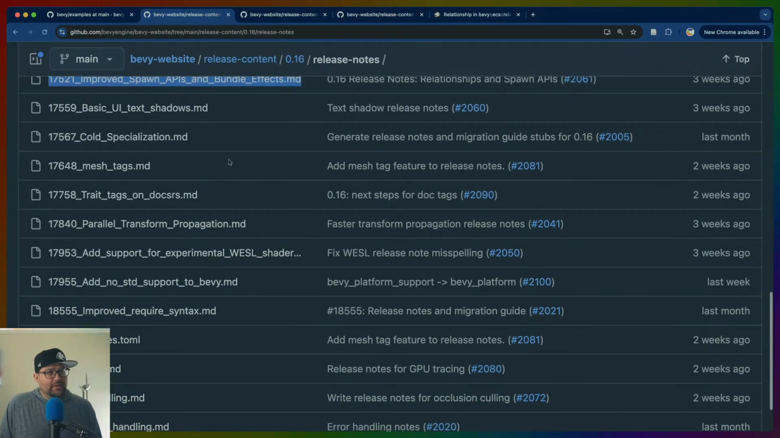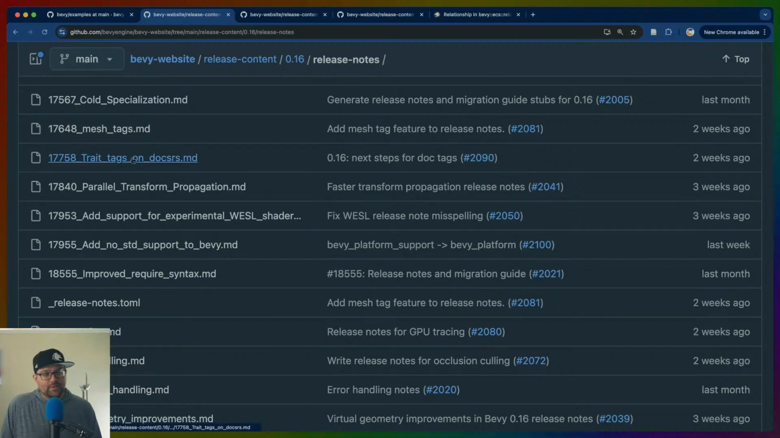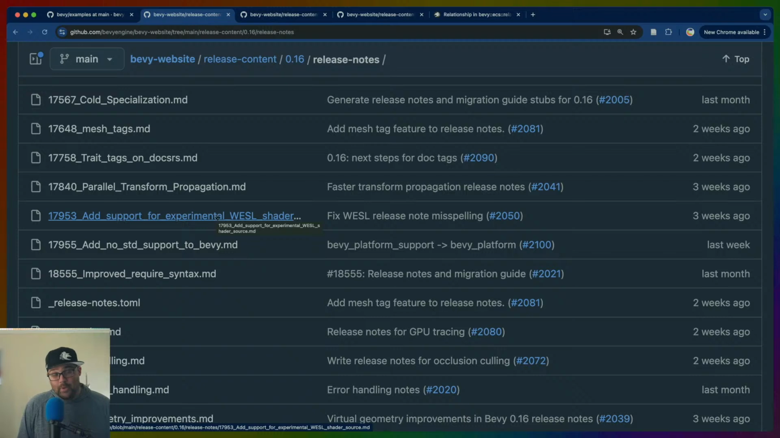Called specialization and mesh tags. We talked about GPU-driven rendering stuff. Some new documentation things. Transform propagation got better. Experimental support for Weasel or WESL shaders is now in. That's very cool.